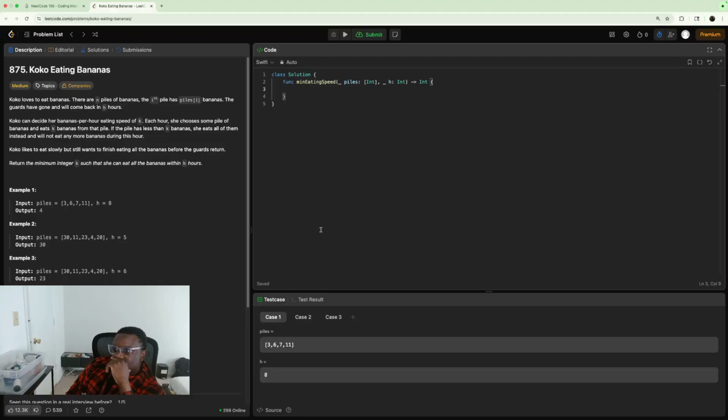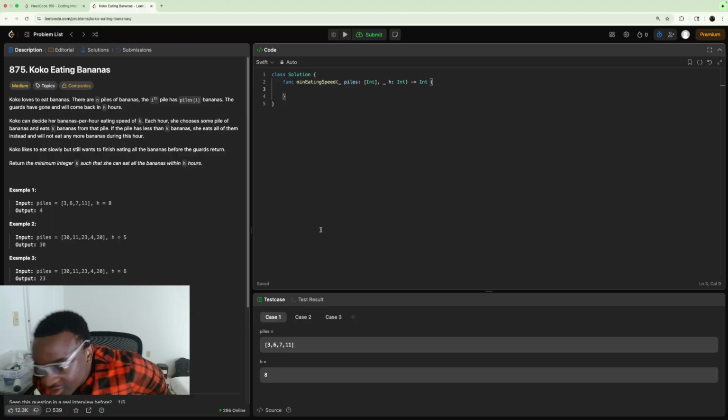Koko eats slowly but still wants to finish. Return the minimum integer k such that she can eat all the bananas within 8 hours. I don't get it. I'm gonna have to reread this. Alright, let's write some things down.